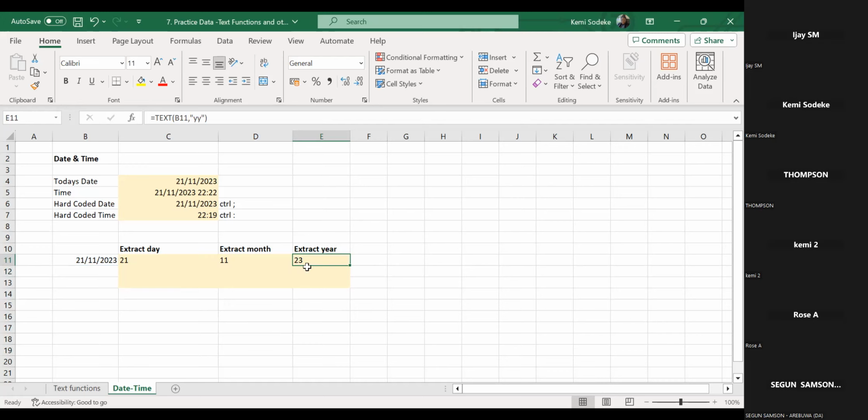Yeah, so if we wanted the 2023, it would be equal to TEXT, open a bracket, click on the value, comma. It would be YYYY. And then close the bracket and enter.